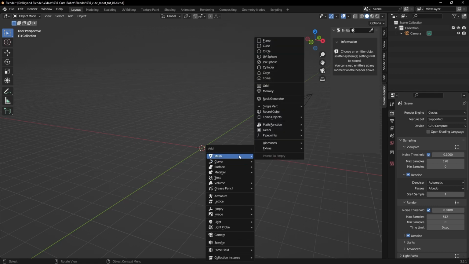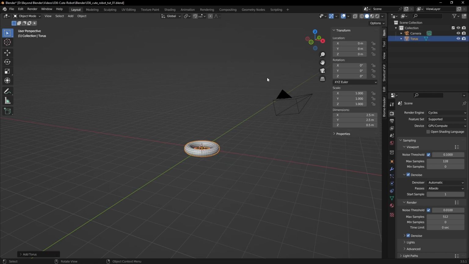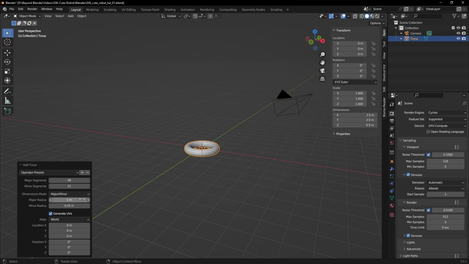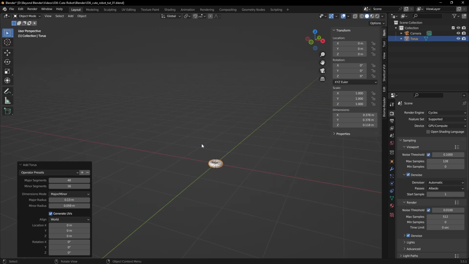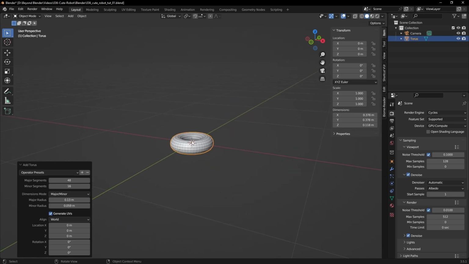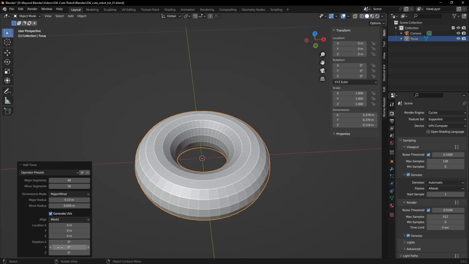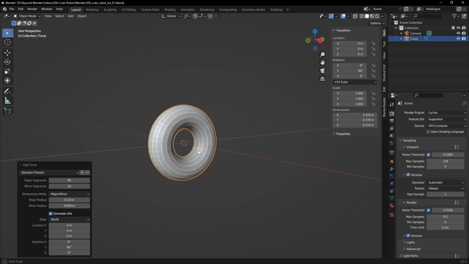Let's start with a torus. This will form the basis of the Tyre. So let's just put in some of these values, and feel free to follow along and put the same values. 0.13 for the major radius and 0.059 for the minor radius. We want to rotate that on the y-axis by 90 degrees.